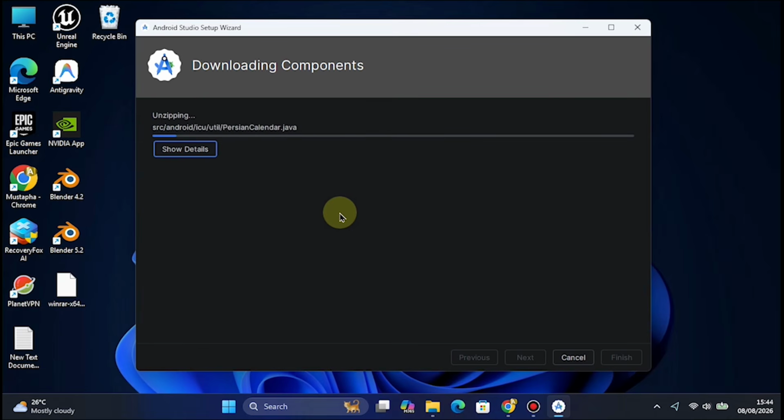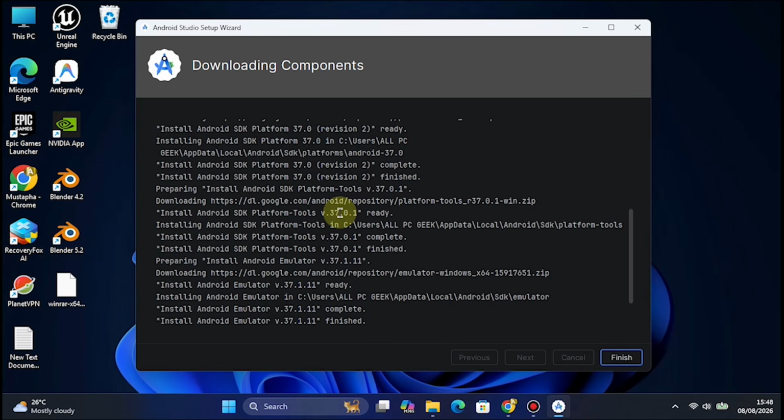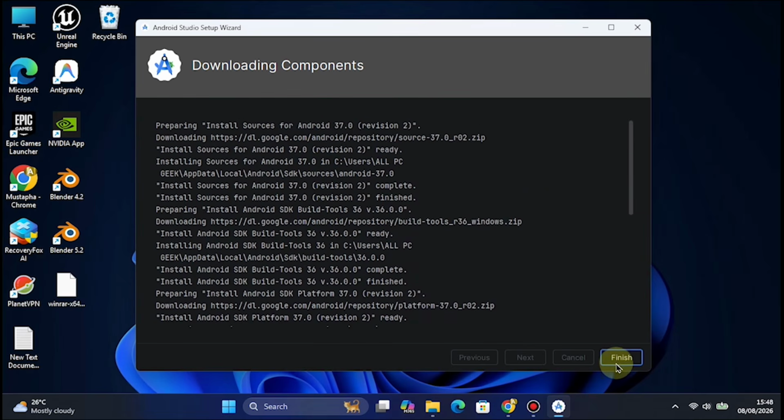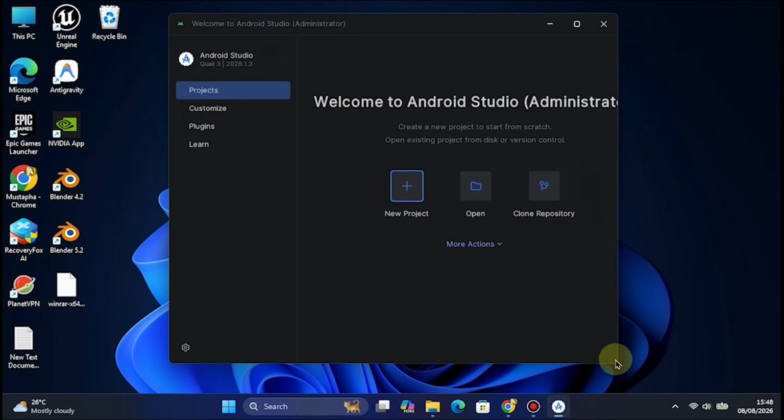These components are important because Android Studio needs the SDK and related tools to build applications, communicate with Android devices, and run virtual Android devices. So let the process finish completely. Once everything has been downloaded and configured, click Finish, and that's it. Android Studio is now successfully installed on your Windows PC. So next, I will install Android 17.